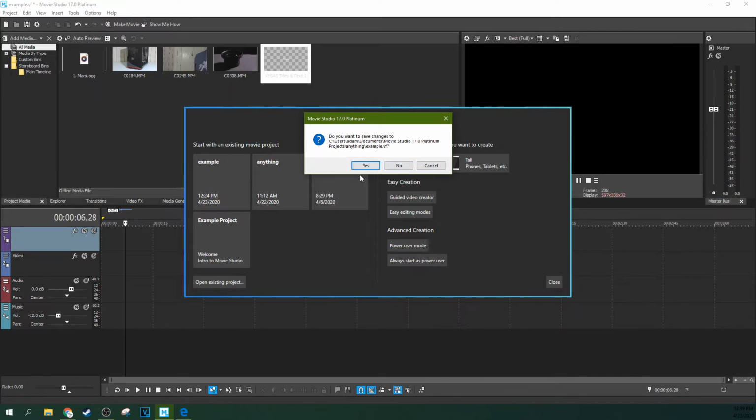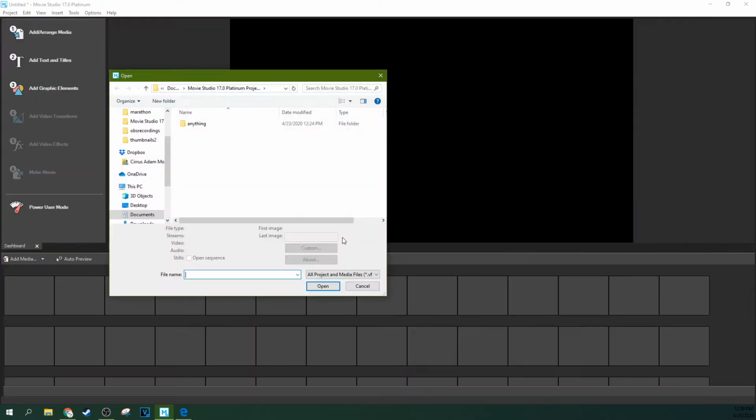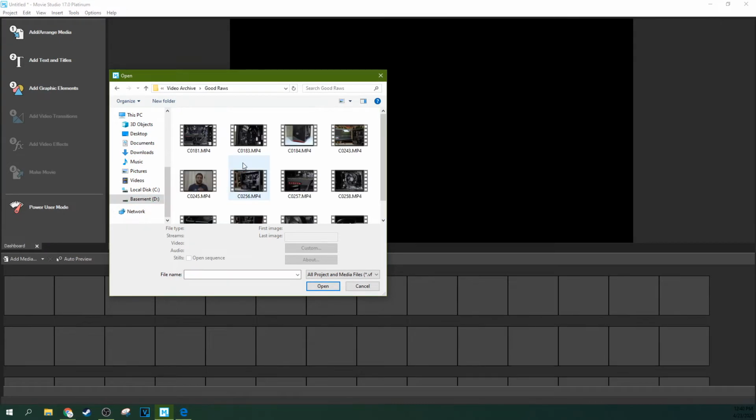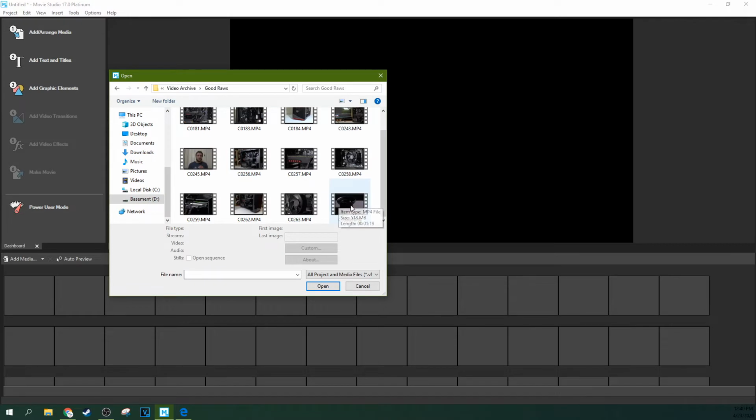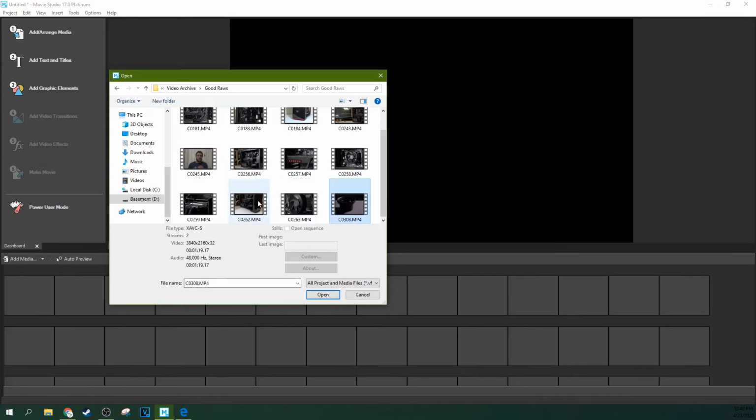It's going to create a new project as soon as you click on it. I'm going to say no, I don't want to make any saves to that. It's going to ask you what you want to import in your project in the easy edit mode. I'm going to go to just a file where I have lots of random videos, and I'm going to grab a couple of things that are just easy to edit with.